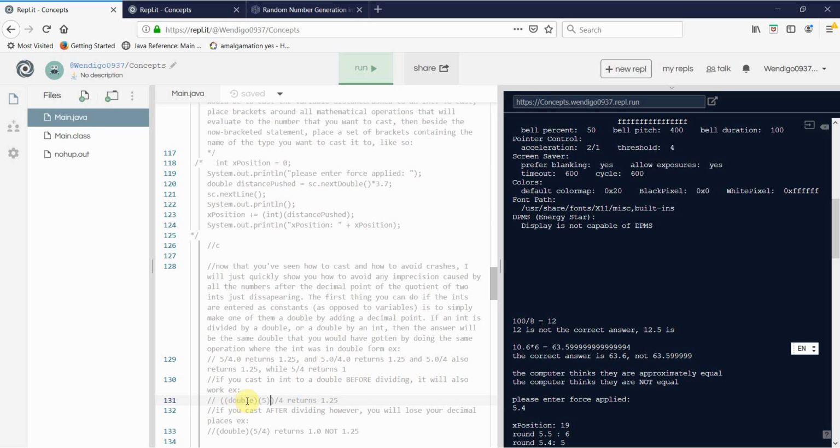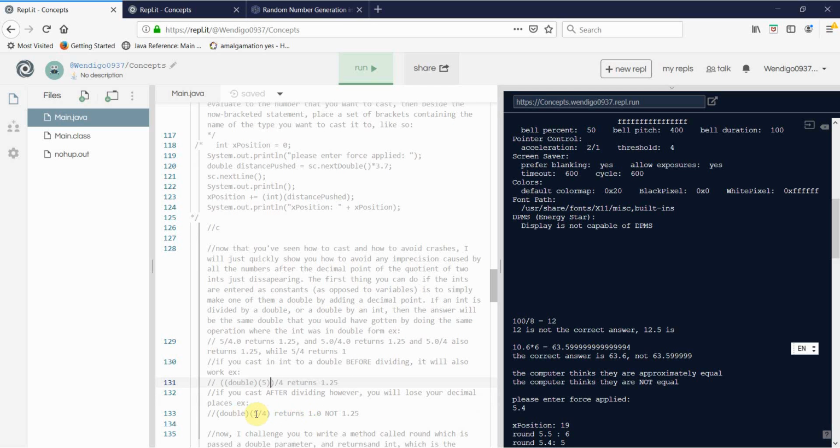And if you cast after dividing, you will lose your decimal places. So 5 over 4 casted to a double will return 1.0 exactly, not 1.25. Not roughly 1.25, 1.0 exactly.